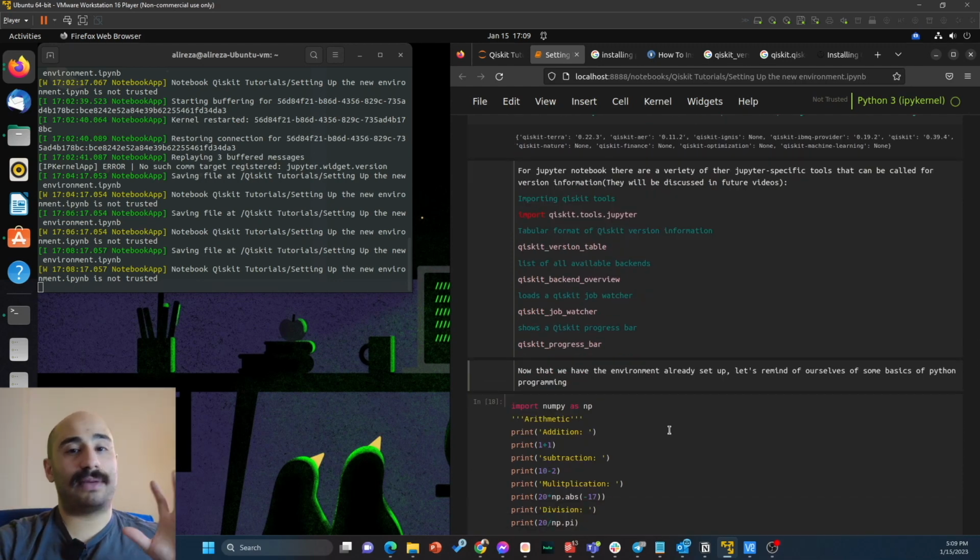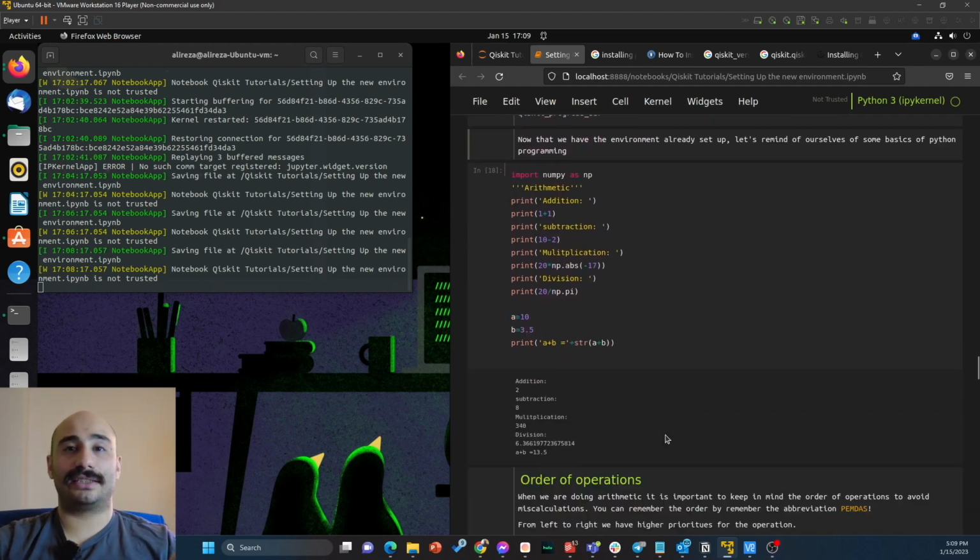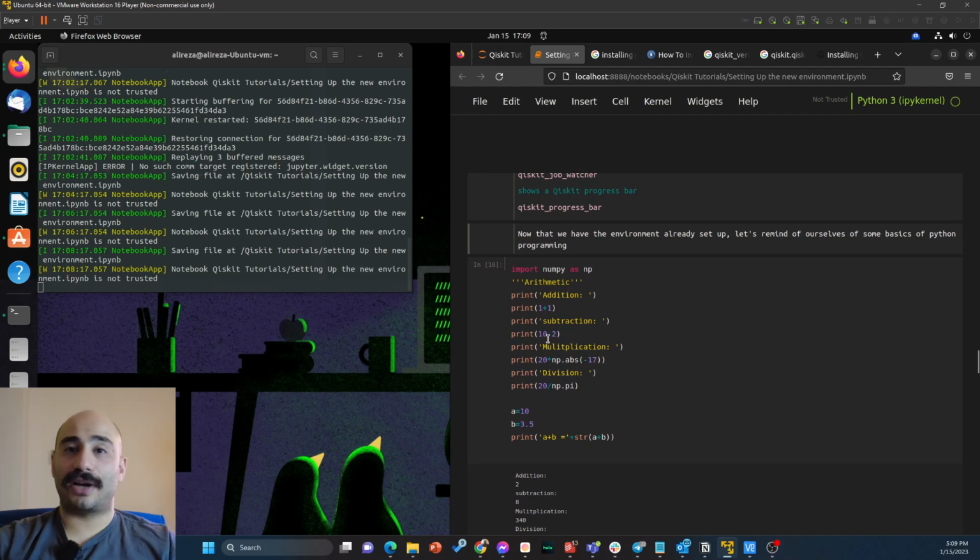Now that we have basically all of our setup being set, let's go and review a little bit of Python. If you are new in Python, we can start with the arithmetic. That is very simple. Addition, subtraction, multiplication, and division. Here I also imported NumPy as a package that helps us to use other functions like the absolute value or when you want to use pi.